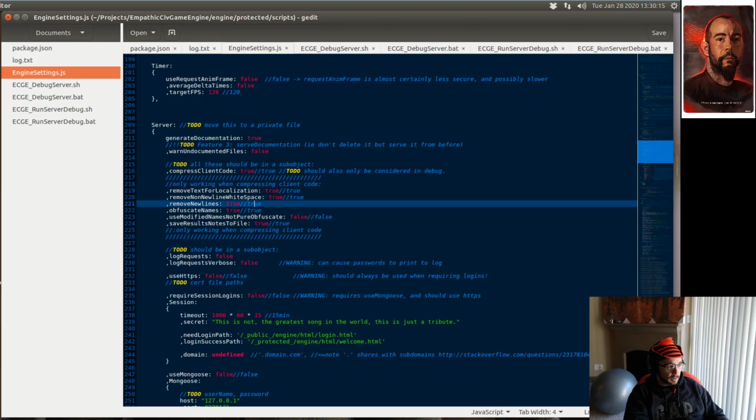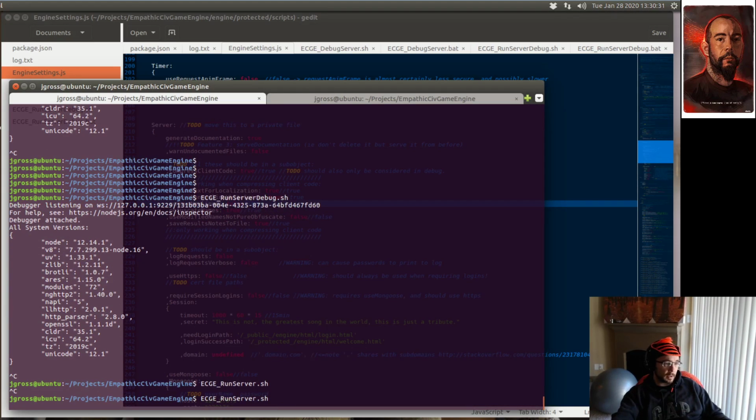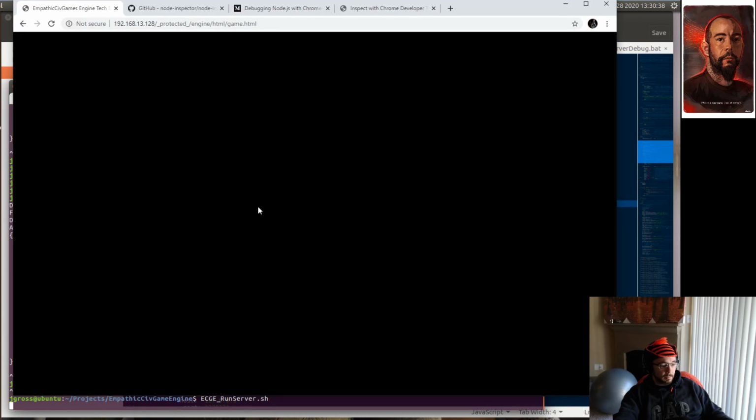The one I want is this new lines. So I'll just show you. Where's my thing? So we need to restart the server again because the server does all the obfuscation when it first starts up. So yeah, it's still not working.